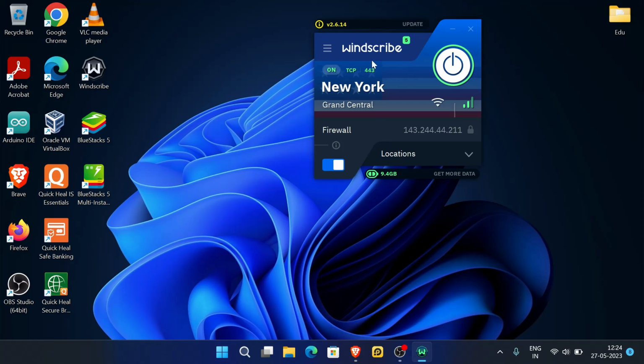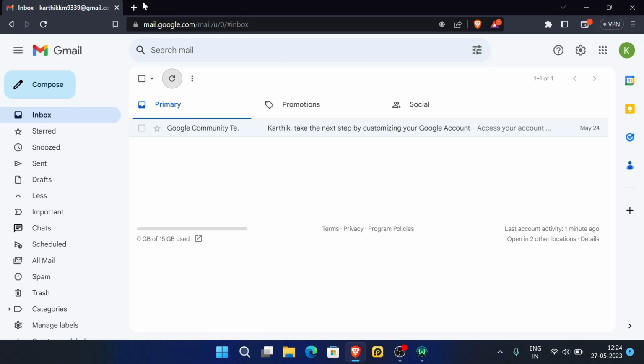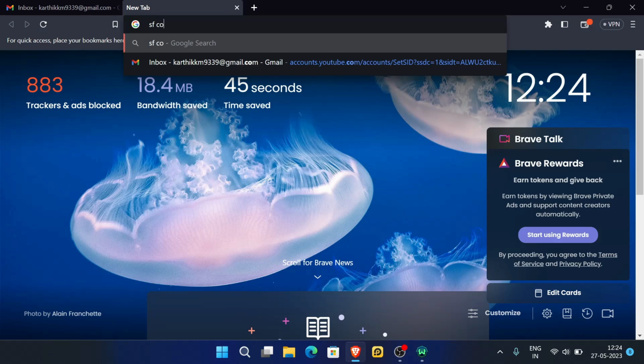First of all, you have to connect to a USA network VPN. Then we have to go to Brave browser or any other browser, and you must have logged in to a Gmail or Outlook mail or any other email. So now search for SF College.